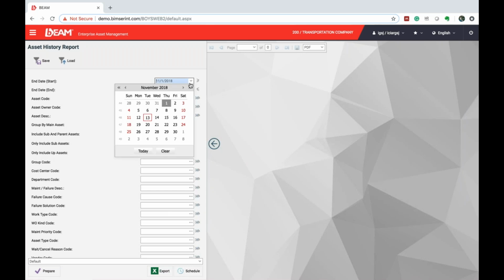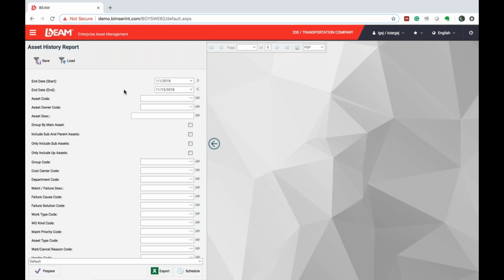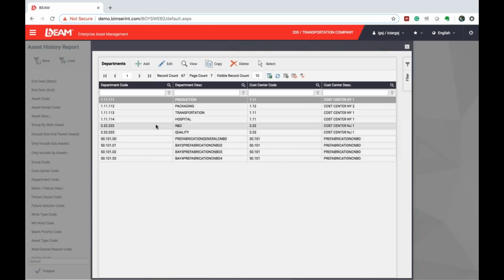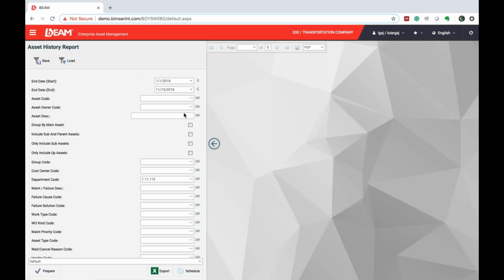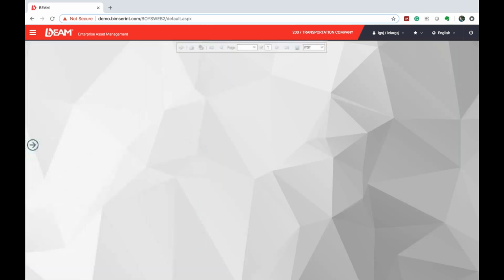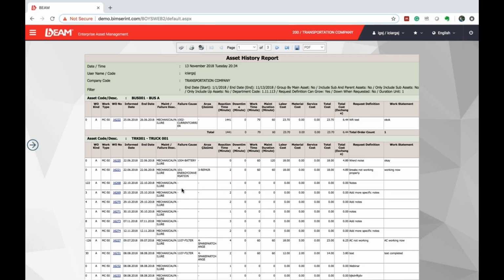report, right? We could select the dates, like for example, let's go back to the beginning of the year. We could select one asset in particular, maybe a group, maybe one location, anything you like. You see that the options are a lot. So, for example, if I were to select the transportation department in here, and I click on prepare, and just within a couple of seconds, I would get this report that is going to list all of the assets and all the times that they have been maintained.